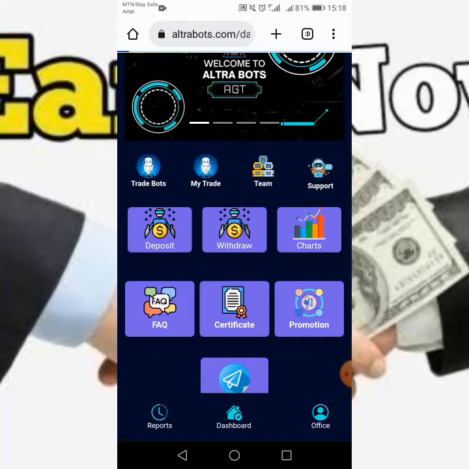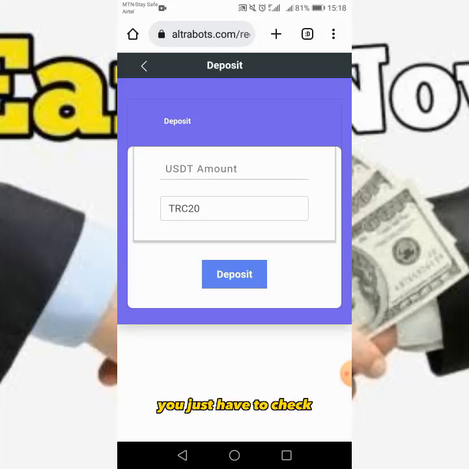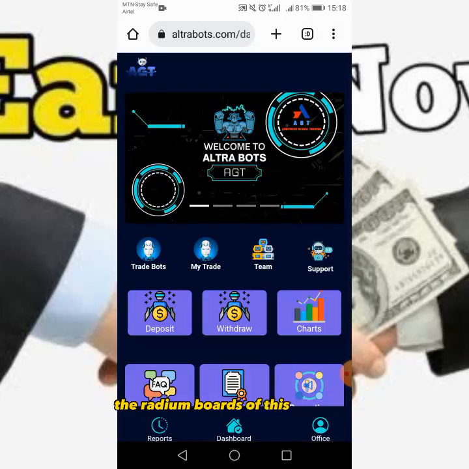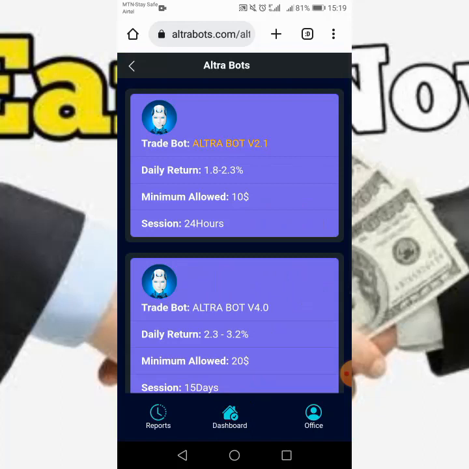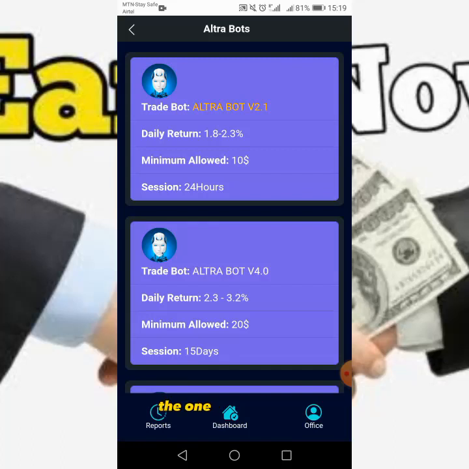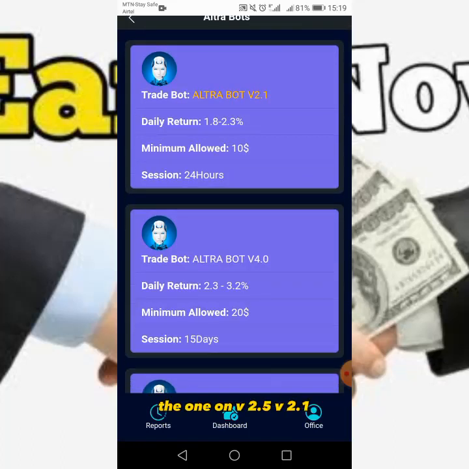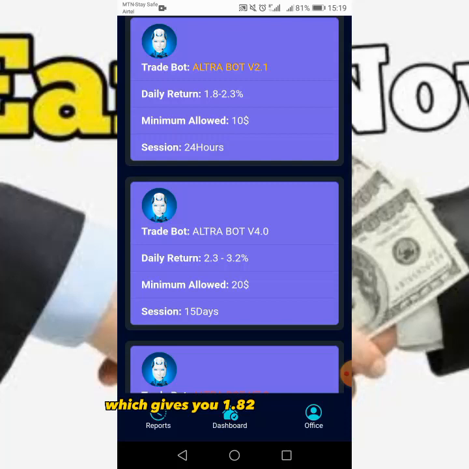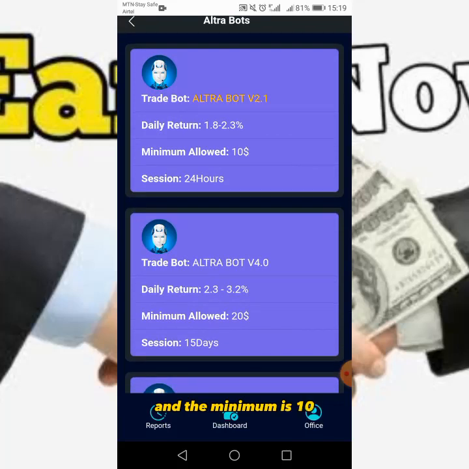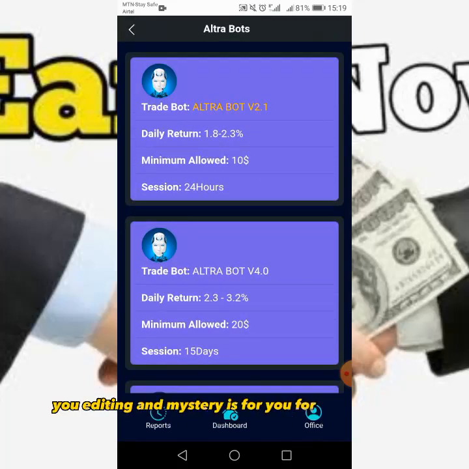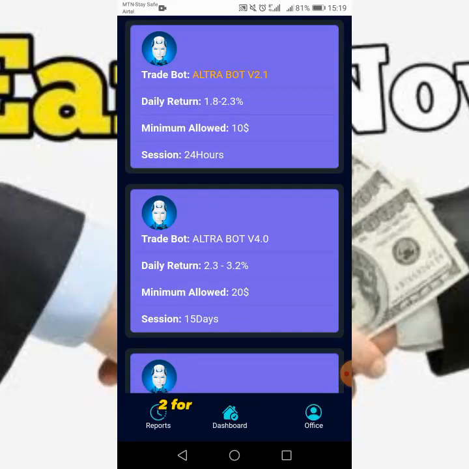On this platform, before you deposit, you just have to check the trading bots. I already told you that this platform uses trading bots which use Binance Pool to trade for you. The first one is Ultrabot v2.5, which gives you 1.82 to 3.8% every day. The minimum is 10 USDT, and it trades for you for 24 hours.